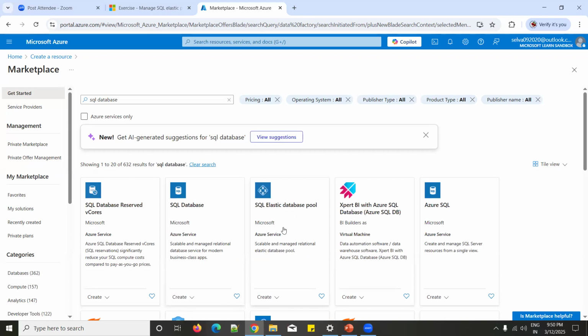Like this, whatever resource you want to select, you can search for it. For the database, see Azure SQL. We need this SQL database. Like this, you can search it. Yes, this is one of the ways of searching for your resource and creating it.